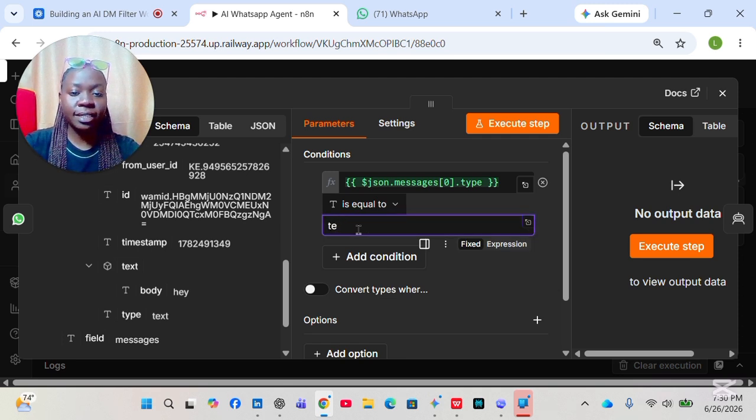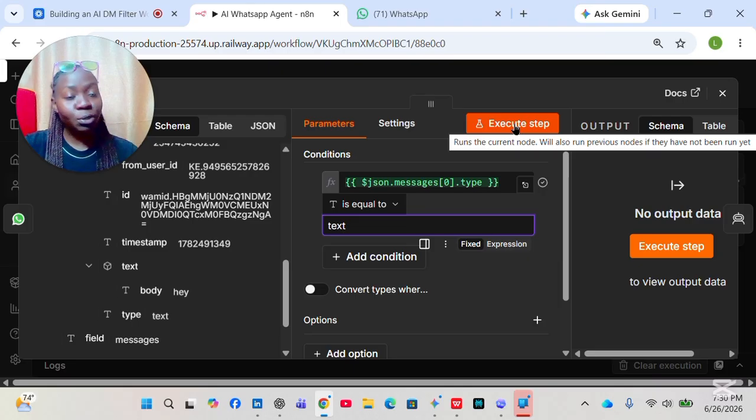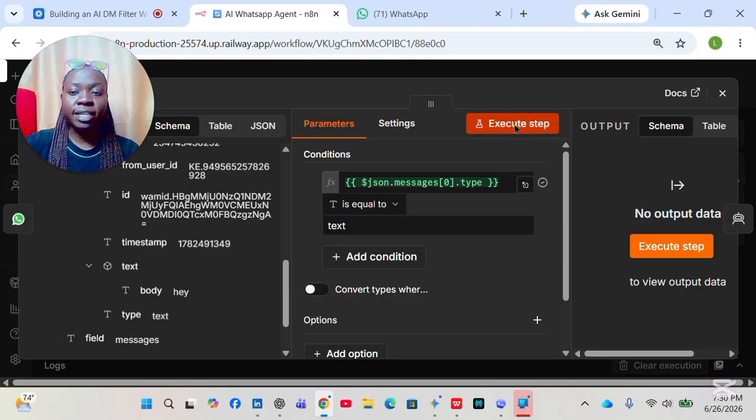So just type here text, and then once you execute the workflow, actually no any message that will come, no any blue tick or gray tick or read receipt, because Meta will actually send all those messages, but it will not go through this filter, because the if node is actually a filter. It filters the real message and it goes to the AI agent. So execute workflow.